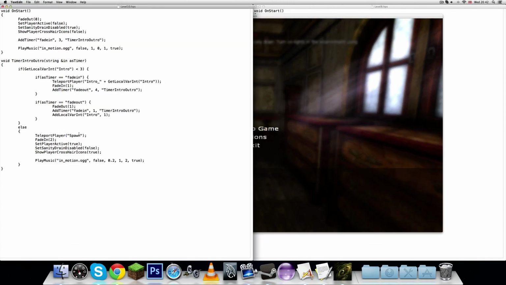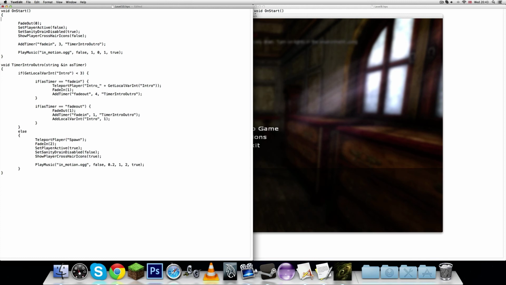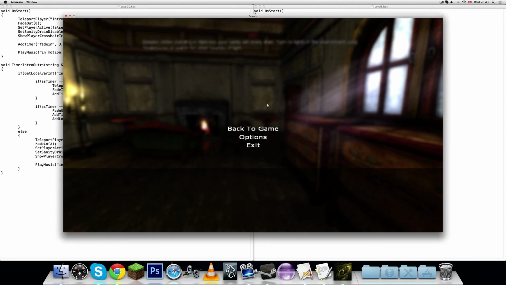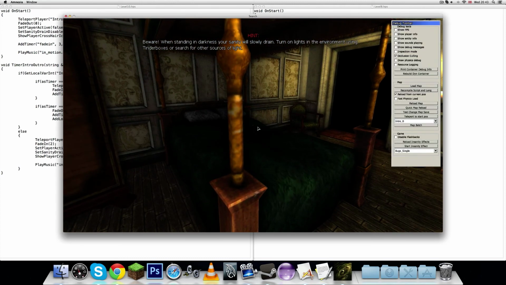So you can put the spawn point you will spawn in to begin with when you first launch this map, but if you're lazy, just put teleport player at the beginning, and teleport him to like intro_0, just to get him away from the actual map. And yeah, so basically now reloading.